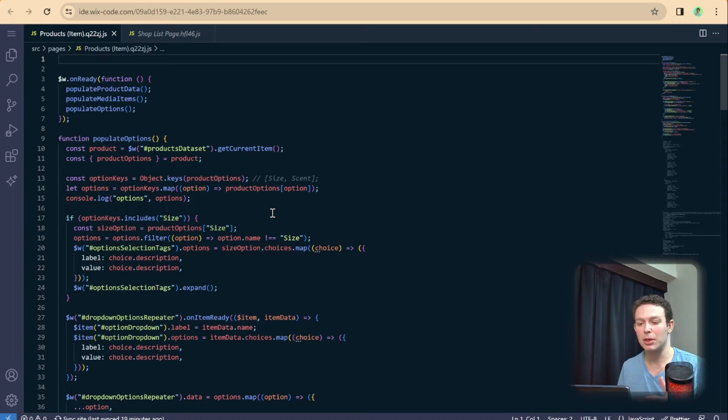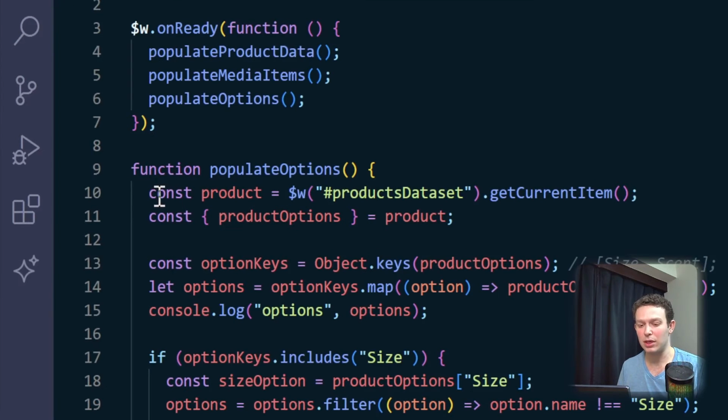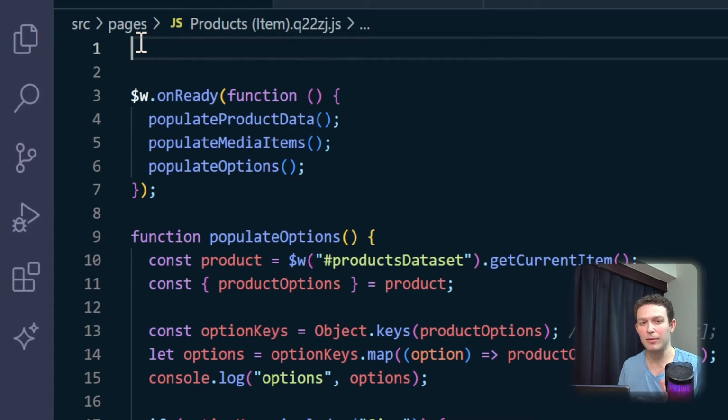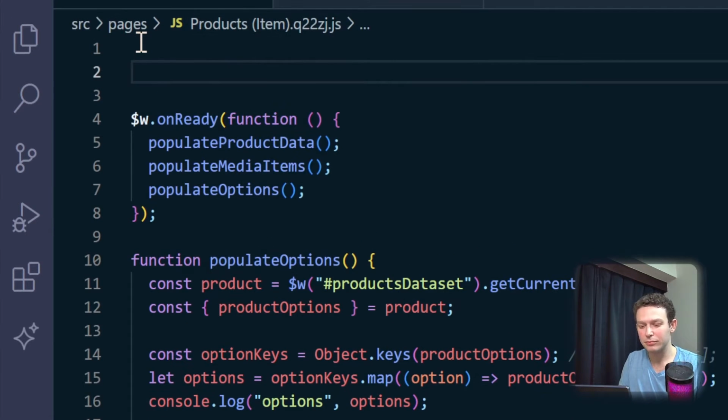And as a first step, what I'm going to do is I'm going to extract all of the places that we get this product. So what we've been doing until now is that we've been getting the product and the product data again and again and again every time that we ran a new function. So the first thing I'm going to do is I'm going to extract this into a global variable. And global variables we declare up here at the very top of our code.